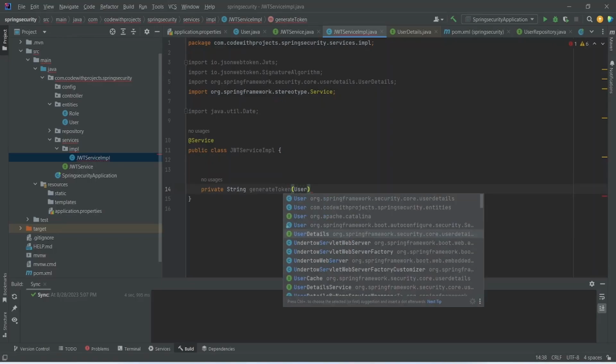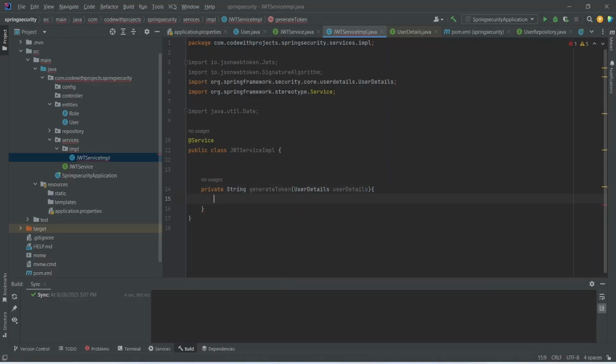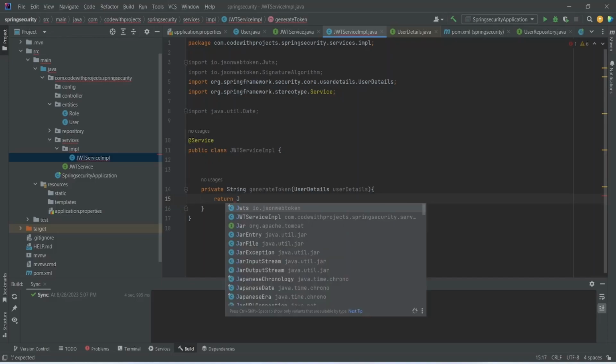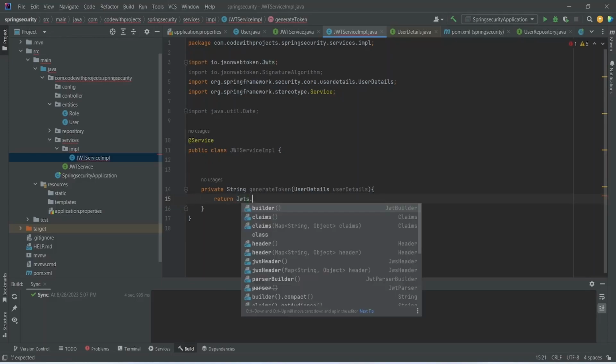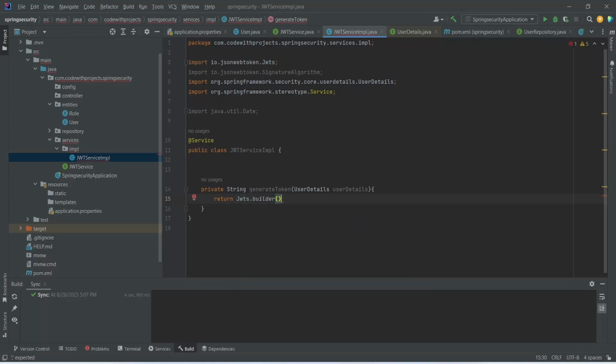This method will accept UserDetails, and in this method we will return a String. Let's start creating the JWT by using Jwts.builder, then setSubject. The subject is the email of the user, so we can fetch it from userDetails.getUsername.